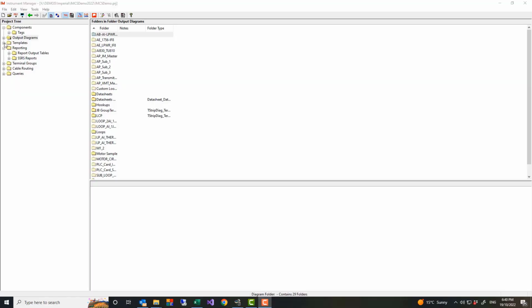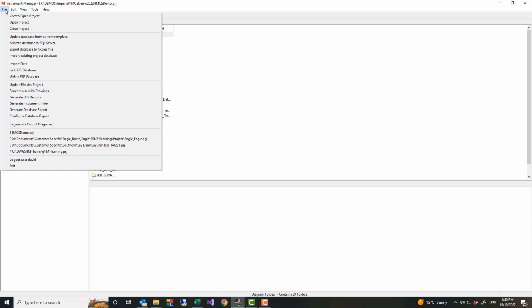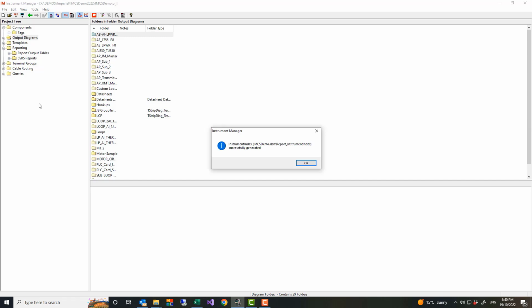We will now generate some reports from IM. All reports use templates which you can customize. These can be customized with a point and click editor and zero programming. Firstly, I will generate a single report, the instrument index.